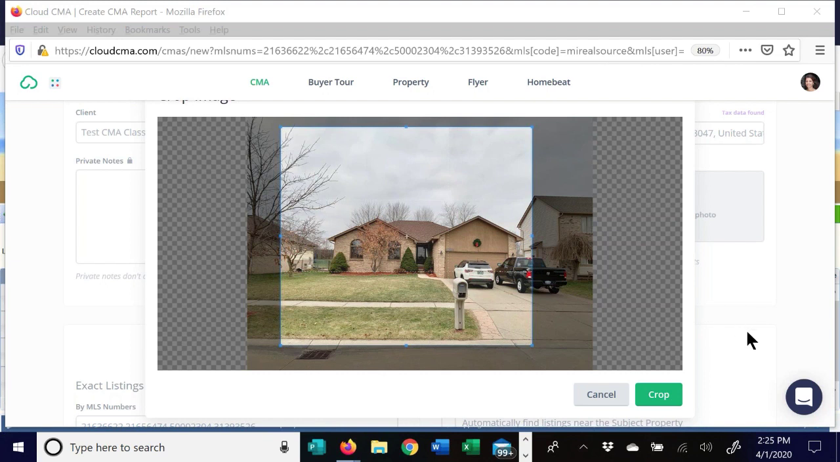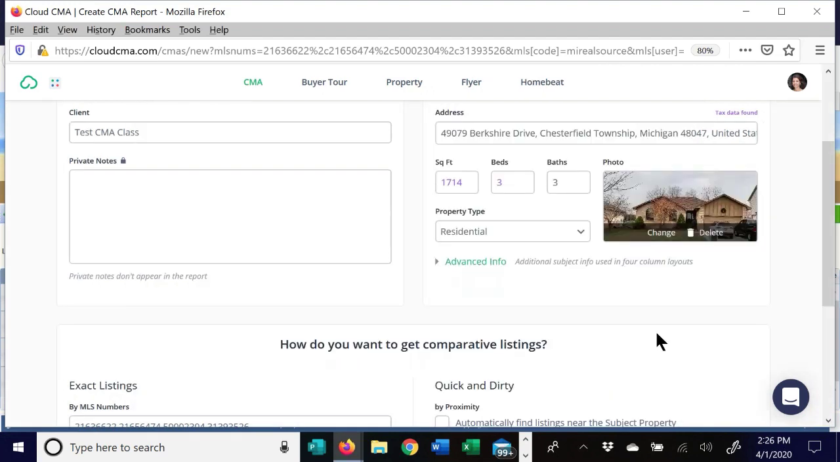So I'm going to select this over here. Sorry, I've got my chat window open and it's covering my items. I'm going to select crop in the bottom right corner. So once you are done with it, you select crop. Give it a second, it should load it right here on the right. So again, if you don't have a photo, it's not a problem. It will give you an aerial view in there, but it does look nice if you can include a photo.